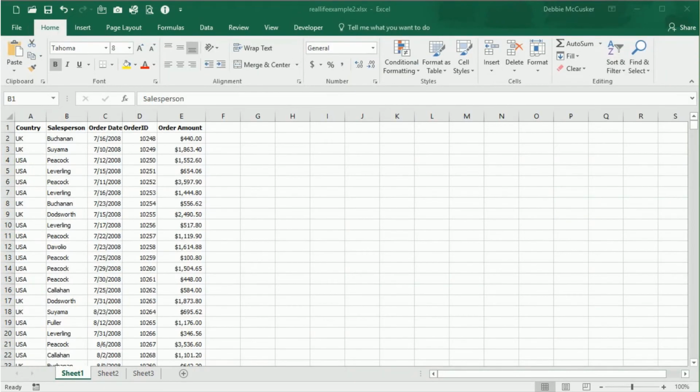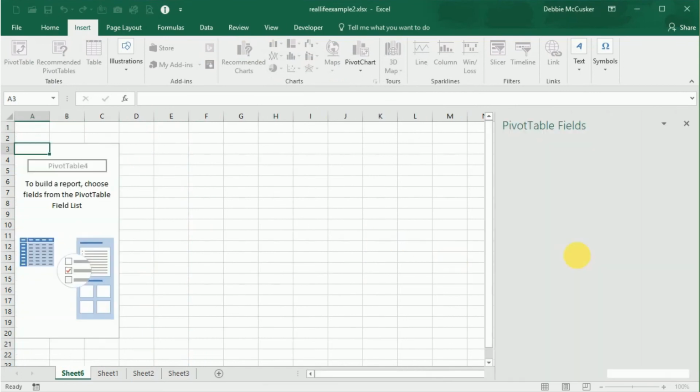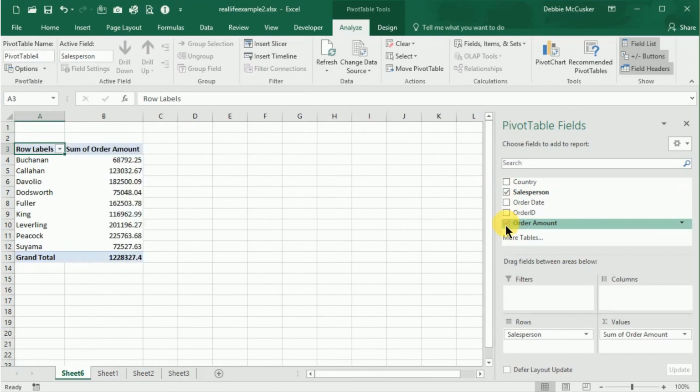For this example, you'll need to download and open the Real Life Example 2 XLSX spreadsheet. So we want to find out what are the order amounts for each salesperson. So if we don't already have the pivot table, we're going to click so that we're somewhere in our data, choose Insert Pivot Table. And then in our Pivot Table Fields pane, we're going to check Salesperson and Order Amount. If they don't automatically appear in the correct location, you want to click and drag so that the salesperson name or the fields appear in the rows area, and then the sum of the order amounts should be in the value section.